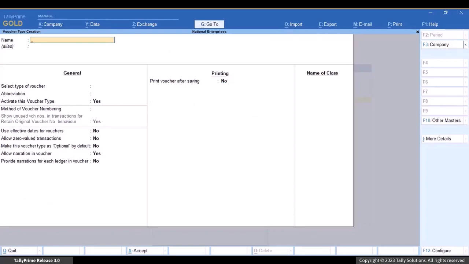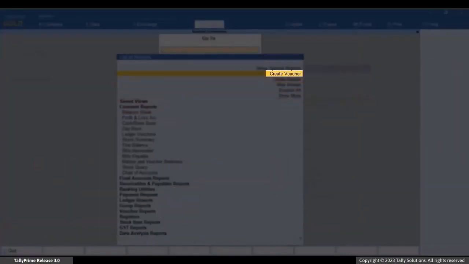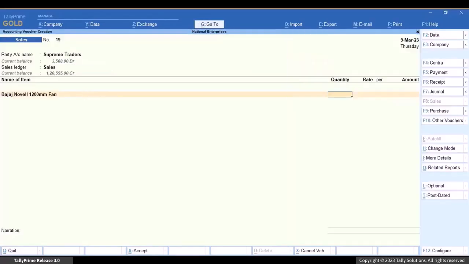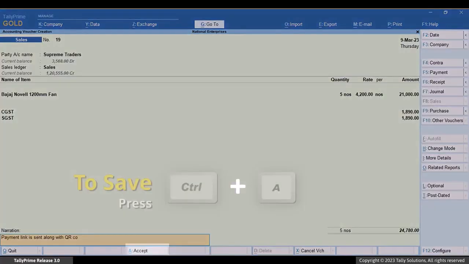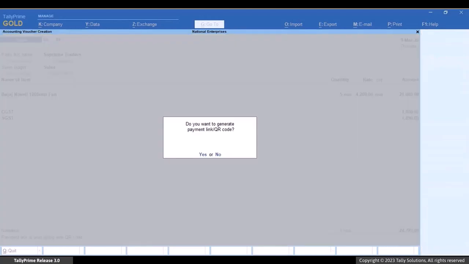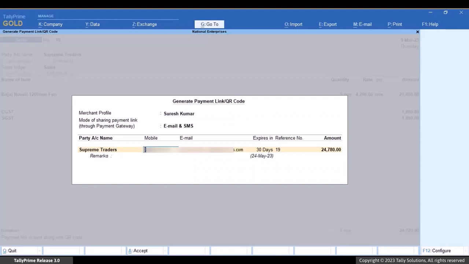Let's see how it works. Press Alt+G. Create voucher. Enter all the necessary details such as party account, sales ledger, and stock items. Press Ctrl+A to save the voucher. As you can see, TallyPrime asks you if you want to generate the payment link. Press Y to generate the payment link.